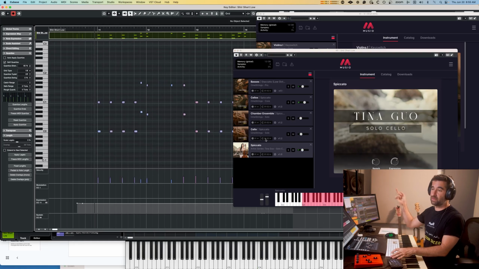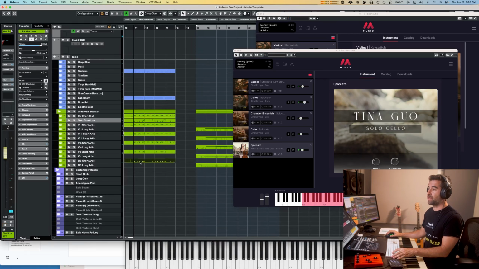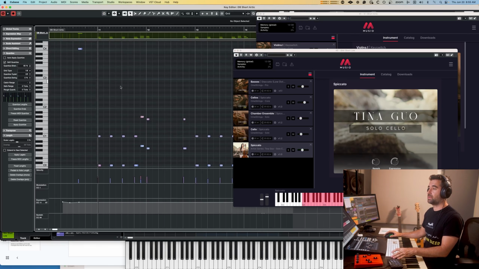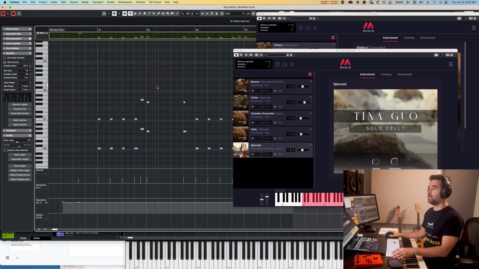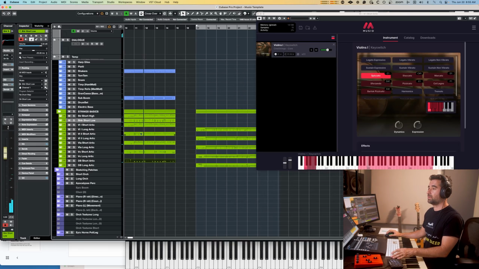Cellos plus violas. There you go. Cool. And then we've got the double basses doing this. And that's it, just one more trick to make this whole thing sound like this. So now let's focus on the high strings.